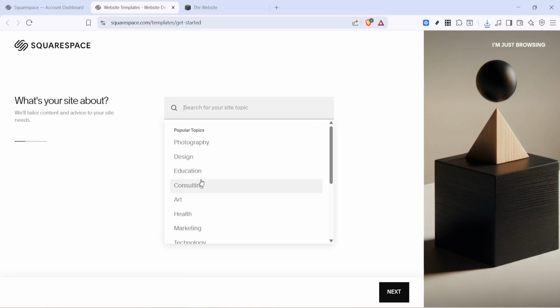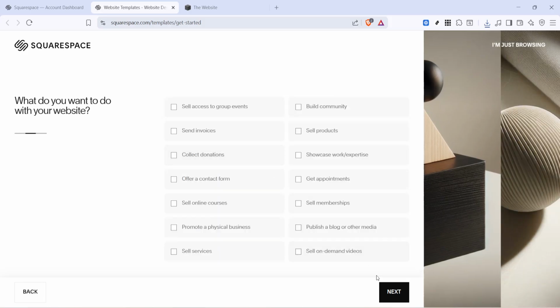Next, you'll be asked what your site is about. Choose the option that best matches your business, project, or personal brand. This step matters because it helps Squarespace AI understand the kind of website you want to create and influences the design suggestions you'll receive. Once you've made your selection, click Next to continue.